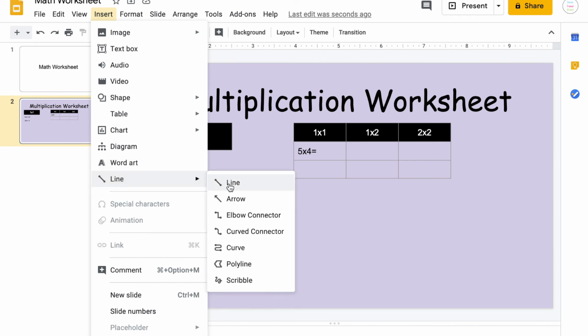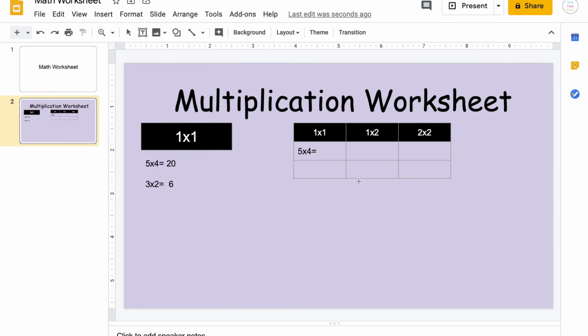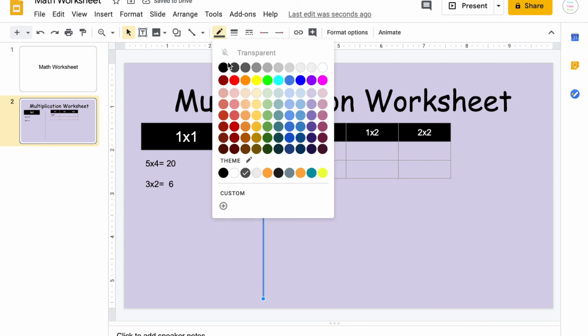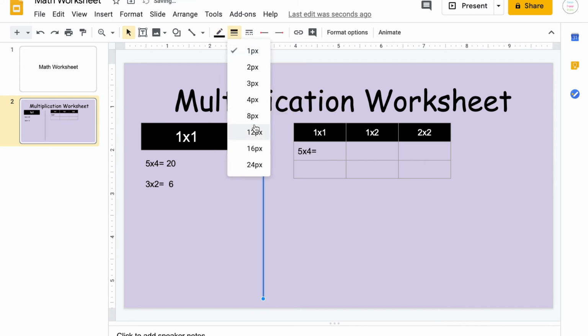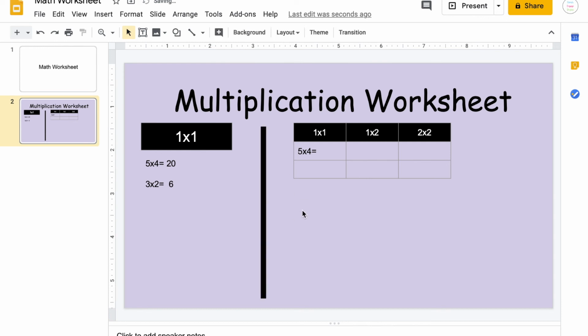Lines are another great way to keep everything organized on your page. I use them to like separate parts. Just draw the line. You can choose the color of the line. You can choose the weight of the line, and it just separates different parts of your page. So that's another thing that I use a lot of as well.